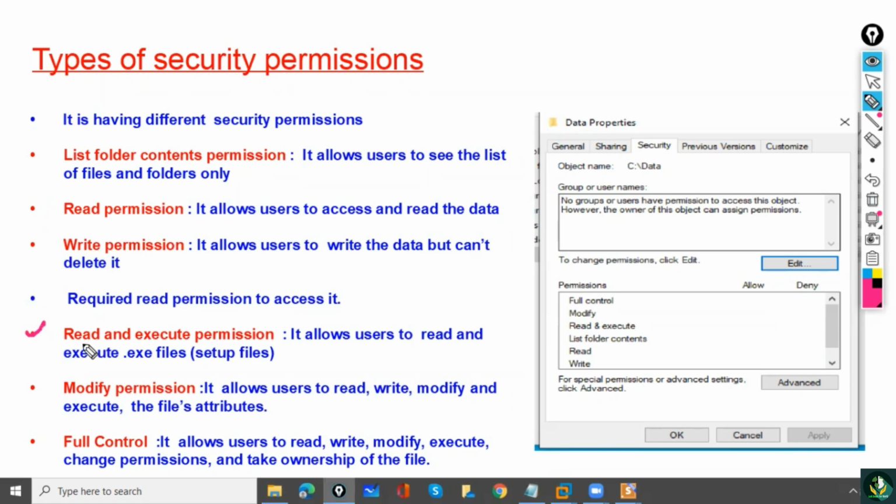Then read and execute permission. It allows the user to read the content, and let us say the folder has an .exe file. So if you give this read and execute permission, the user can read and execute the exe file as well. The user can install any software.